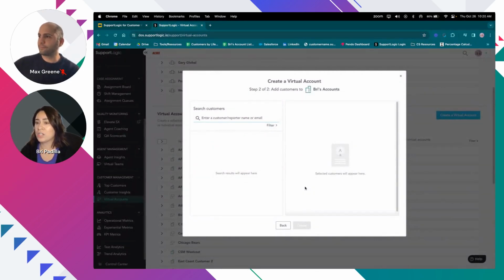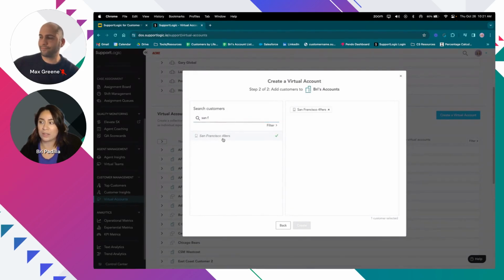The third step here, we're going to search for our customers that we want to include in this virtual account. Now, keep in mind, if your setup is not fully configured with all of the accounts for whatever reason, you may have to work with your admin to pull those in, but for the most part, everything should be there if they have open support cases or have ever had open support cases. Now, when you first see this screen, you can start typing a customer name. Our demo environment is full of football teams, so I'll be able to go ahead and quickly add them in one by one.